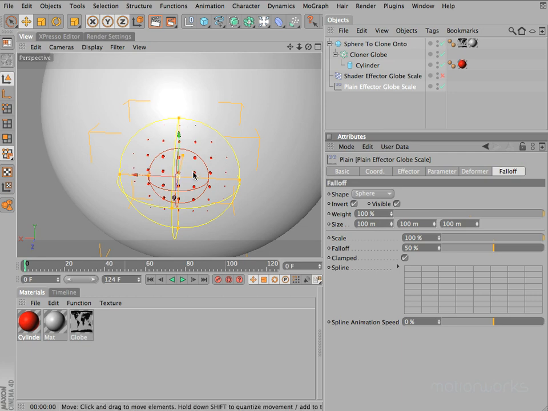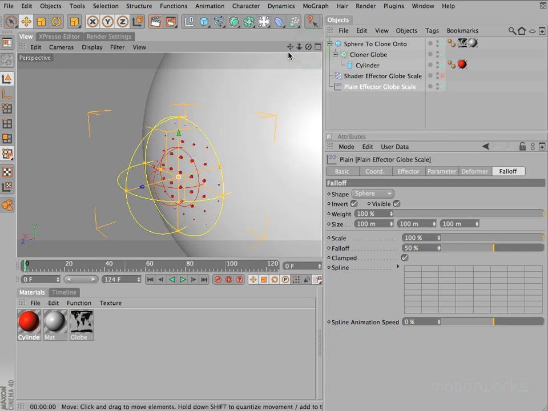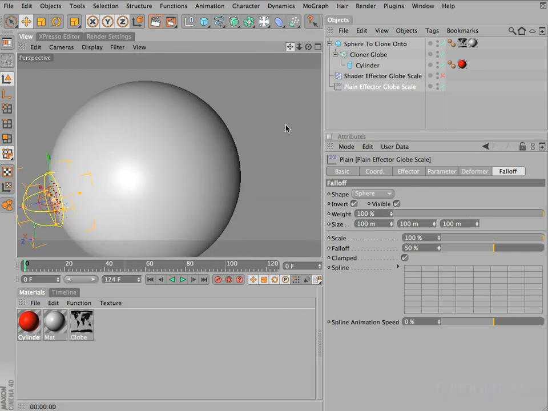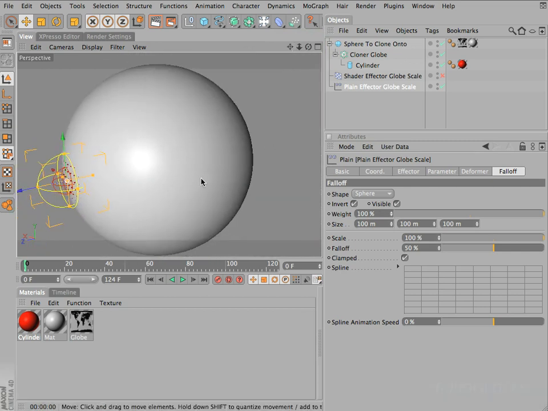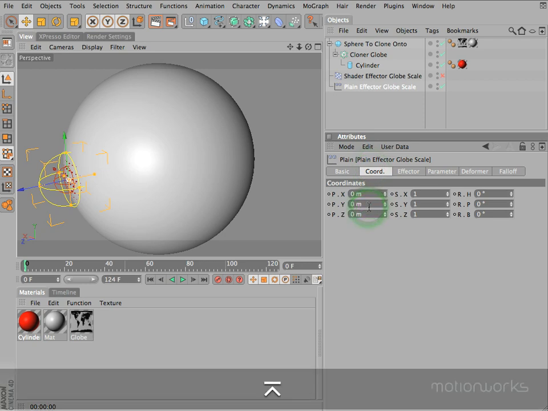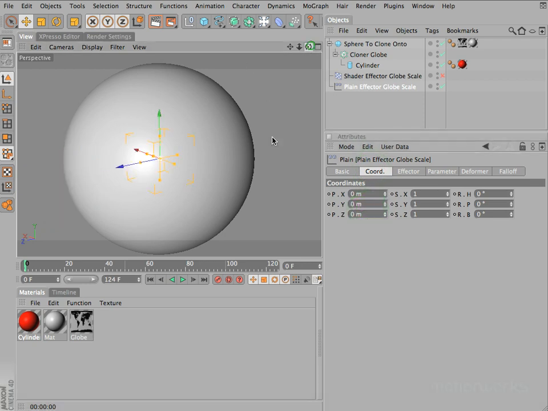So this is the option that we want, and what we need to do is set this falloff so that it occurs around the shape of our sphere, so that the cylinders towards the center aren't affected, but the cylinders at the top and the bottom are affected. So let's just reset the coordinates for our plane effector so it's back in the very center. And what we can do now is adjust the falloff.